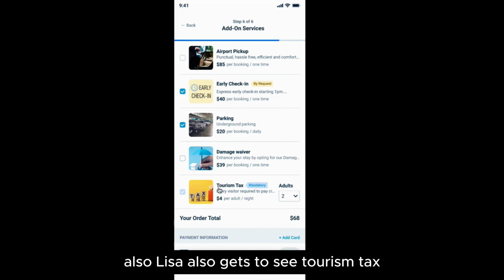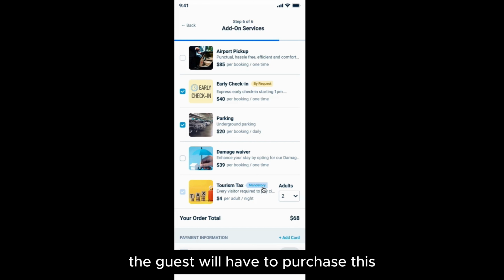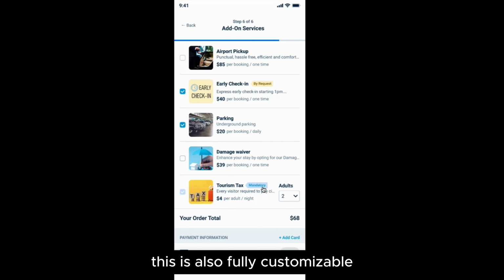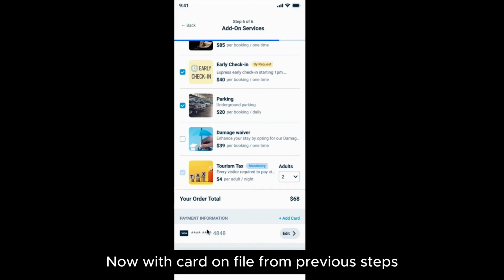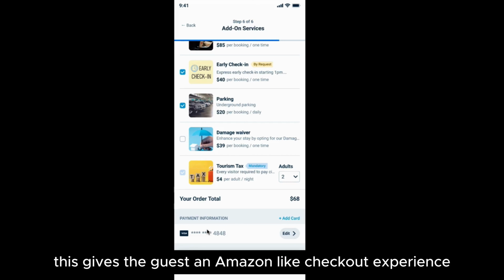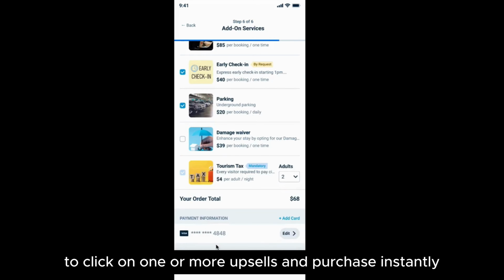Lisa also gets to see tourism tax, which is a mandatory upsell. And what this simply means is the guest will have to purchase this to get access to their access code and check-in instructions in the guest portal. This is also fully customizable by booking source, and you as a host can choose when to collect it. Now, with card on file from previous steps, this gives the guest an Amazon-like checkout experience to click on one or more upsells and purchase instantly.